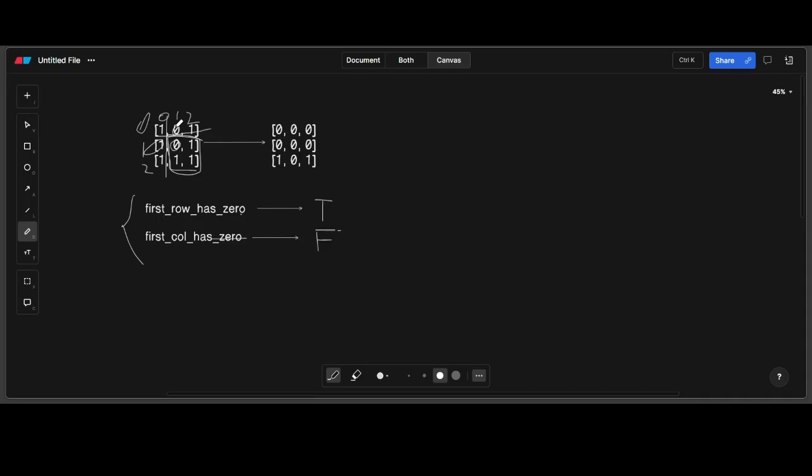Similarly, suppose this element is also 0. For this element, we make this element equal to 0 as a marker, and this element equals 0. Understand? Then spread contamination using these marks which I made here, here, and here. Finally, update the first row and first column if needed.